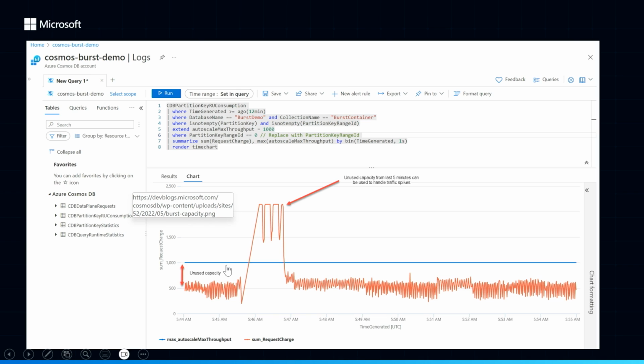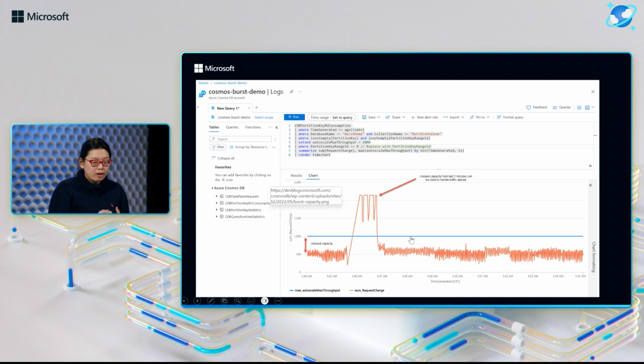Now, burst capacity doesn't last forever. Eventually, if you have sustained traffic and try to stay at this peak throughput, you will run out. So then we see us going back to our normal workload levels. Let's actually go see a demo of burst capacity in action. And I just want to reiterate that burst capacity is a free feature that you can enable today on your accounts and hopefully see some of your throttles, if you're getting throttled today, decrease.